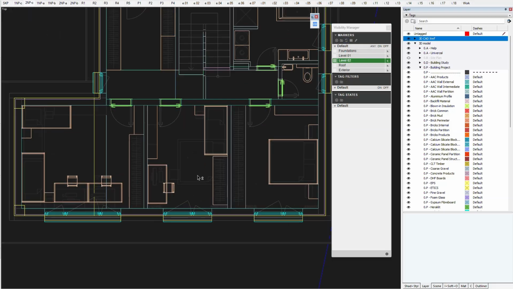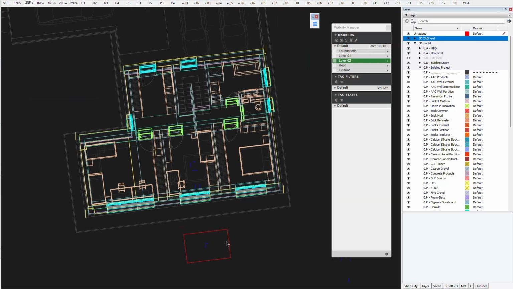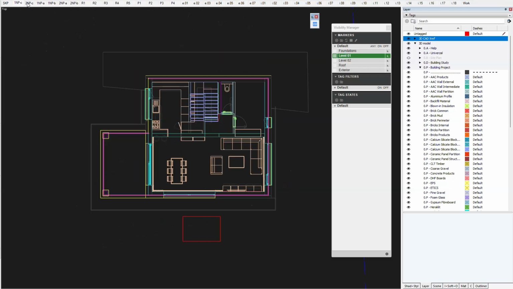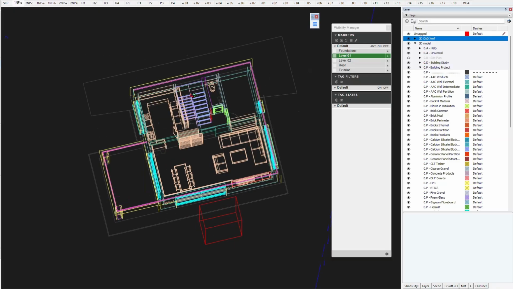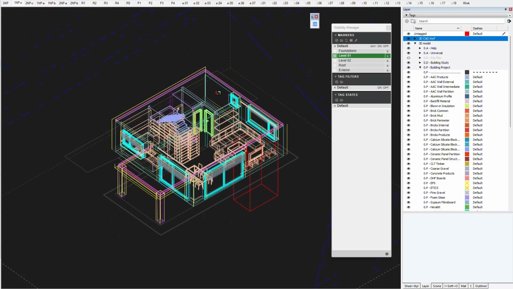Whether I model anything now, for example, I will model a cube here. I will put it in level 1 and I will have it in level 1. It will not be in level 2. So this is how I organize the model by floor levels.